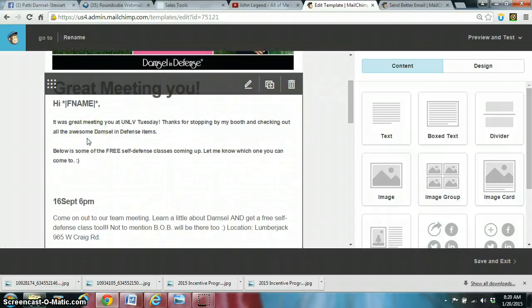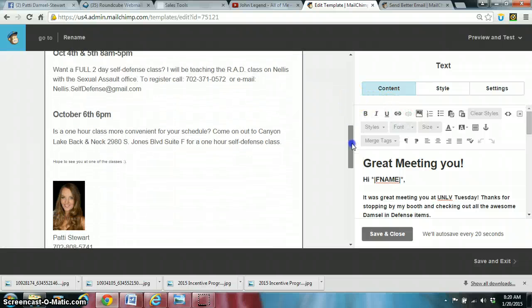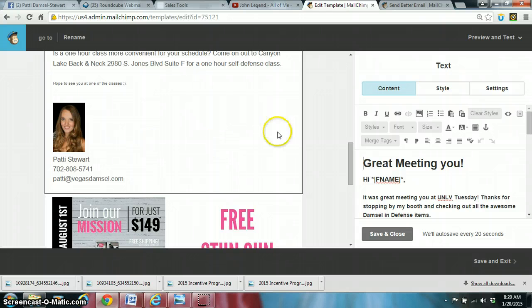So here, if I was to edit this one right here, you click on the box over on the right-hand side. It has all the ways that you can change it up. And then if you scroll down, you'll see I always put my picture in there. The reason being is I'm not very good with names, and if I'm not very good with names, other people are not very good with names as well. So I put my picture in there, so if they met me in person, it's not, who is this woman emailing me? It's, oh, yeah, now I remember her.